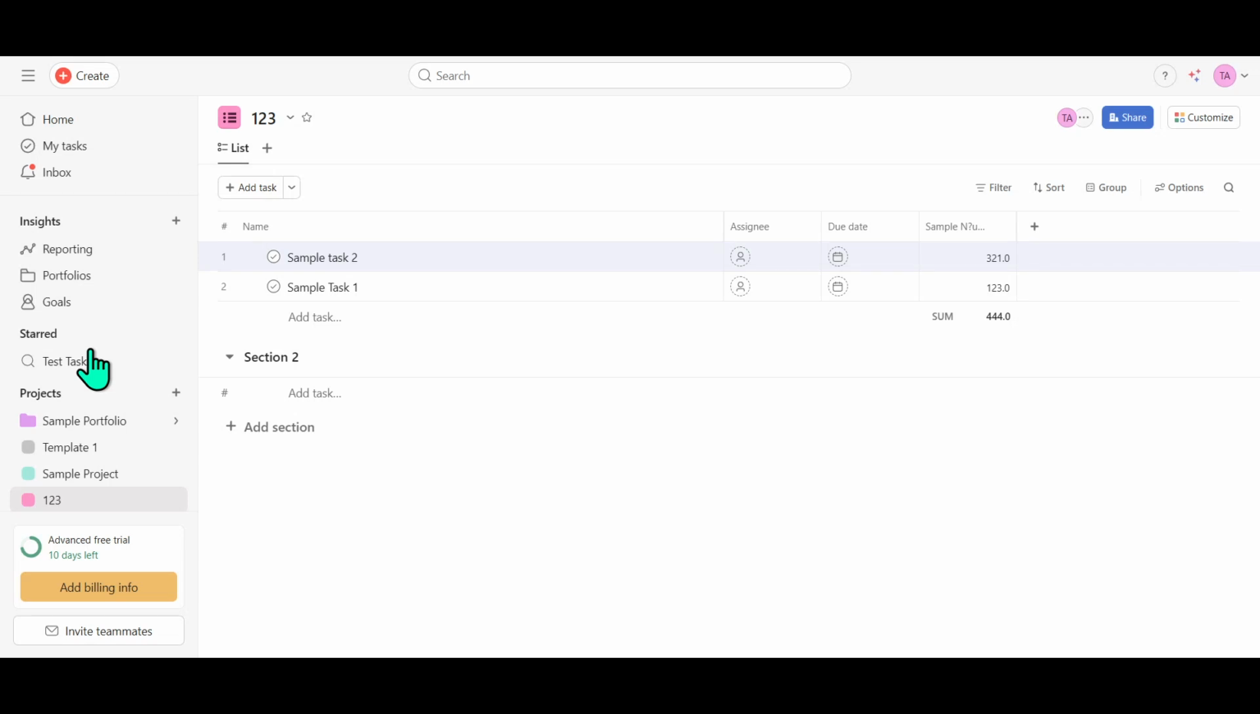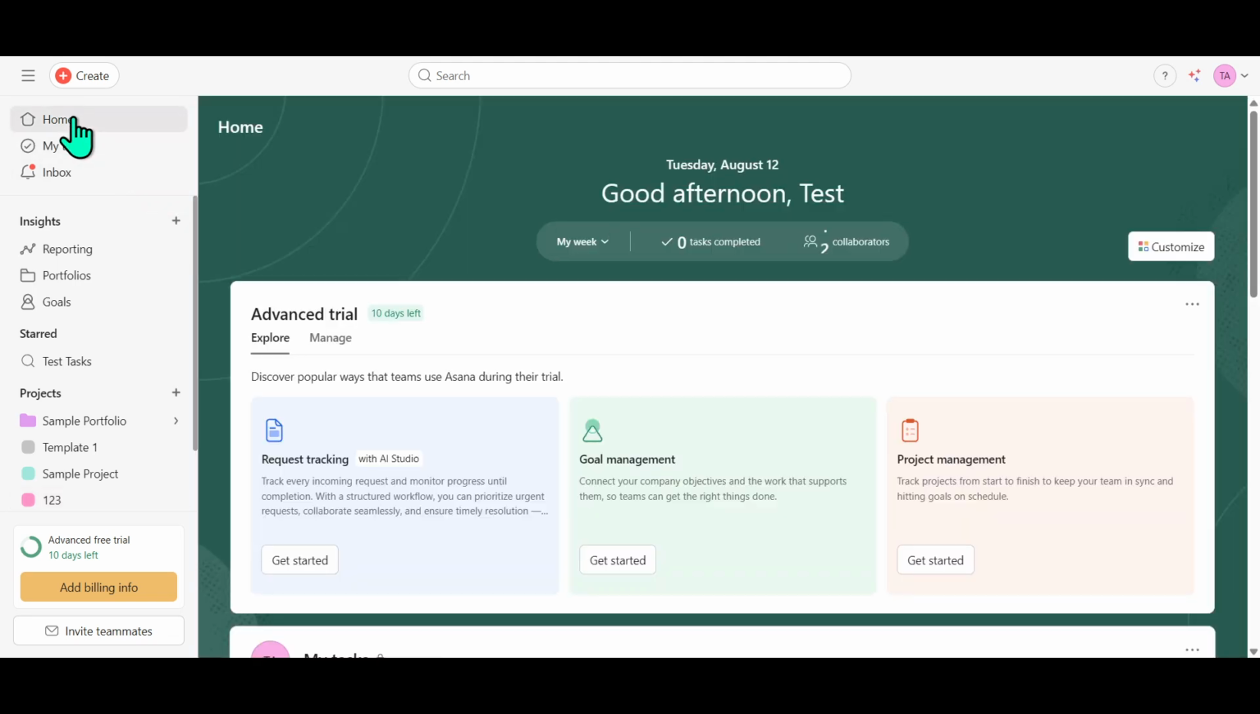In today's video, I'm going to teach you how to import a CSV file to create a project within Asana. Whether you're super comfortable with Asana or finding your way around, this guide will help you seamlessly bring in your project data. We'll kick things off by setting up a new project.